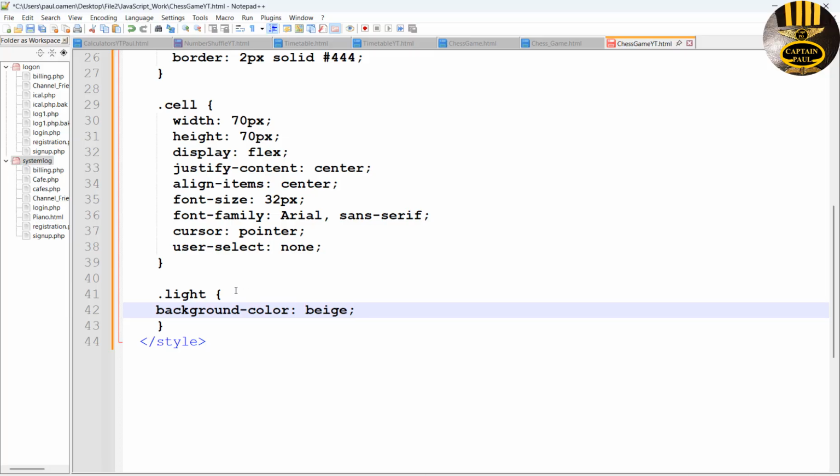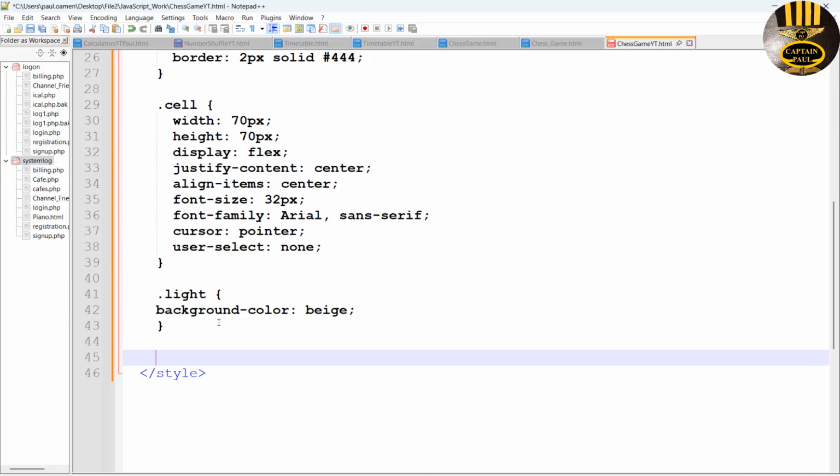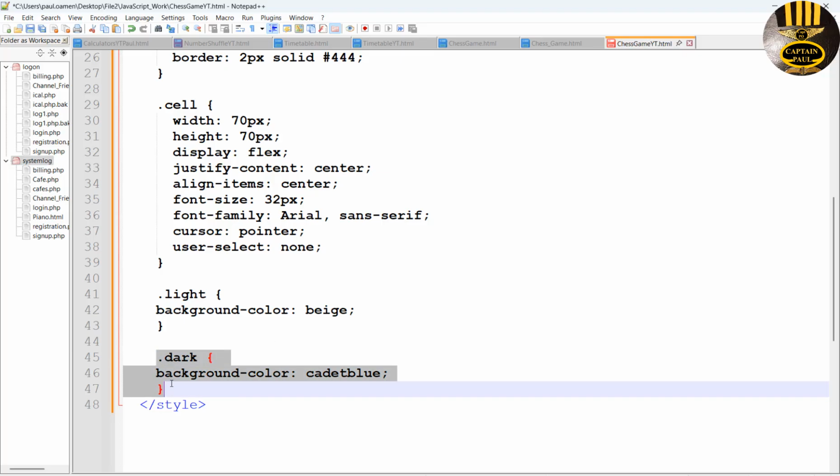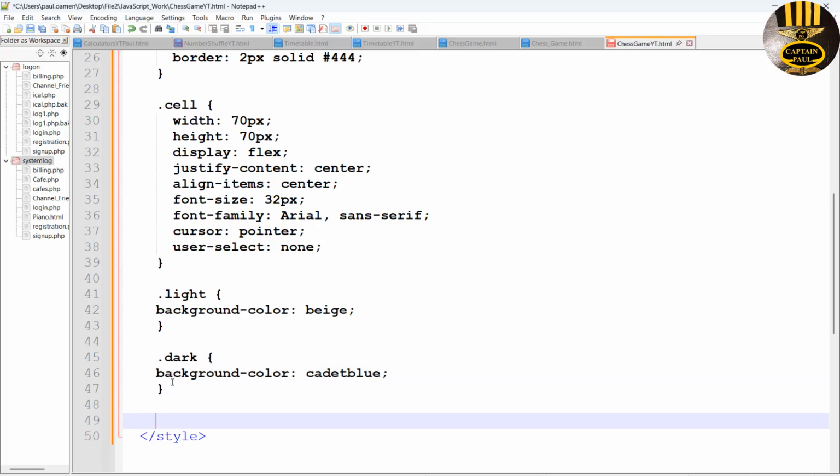Done. Okay, and when it is dark, I want it to be cadet blue, so let me change that. That will be color blue, and change this to color blue. And selected. Once it's selected, I want it to be yellow. And change the color. The choice is yours.